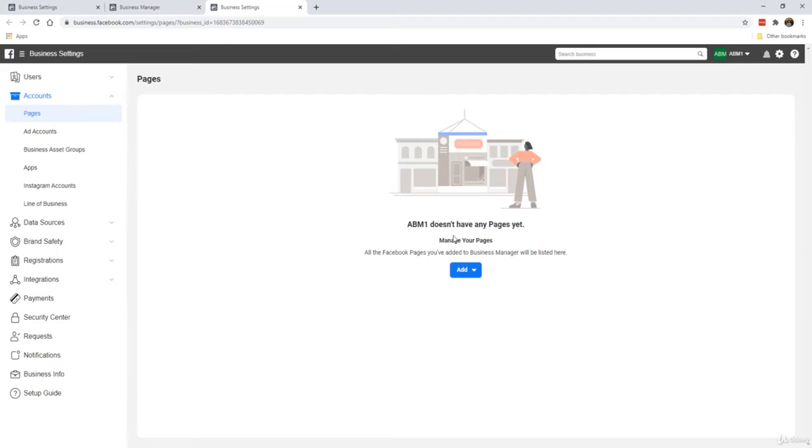And yes, you can see here in this account, if it's brand new like what you're doing right now, you're not going to have any pages. So we're going to click on add, and we have three choices here. The first choice is to add a page that you already have. So if you had already created a Facebook page before, what we're going to do is we're going to actually just simply add it, all right?